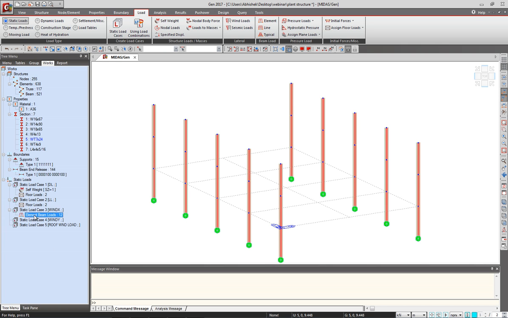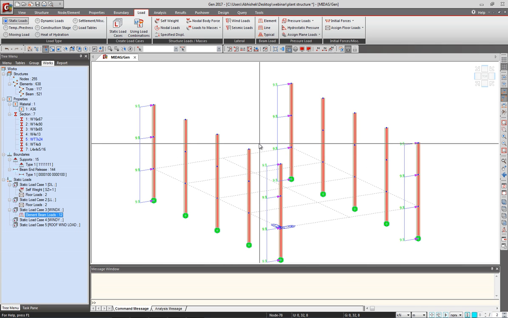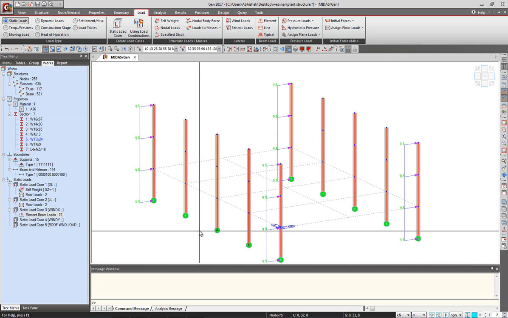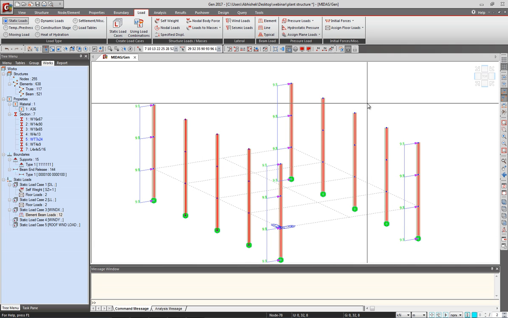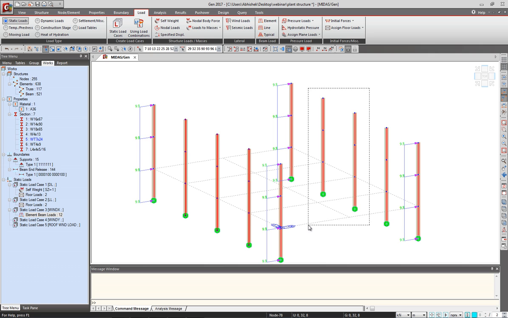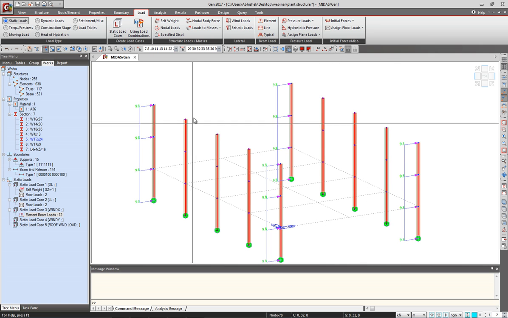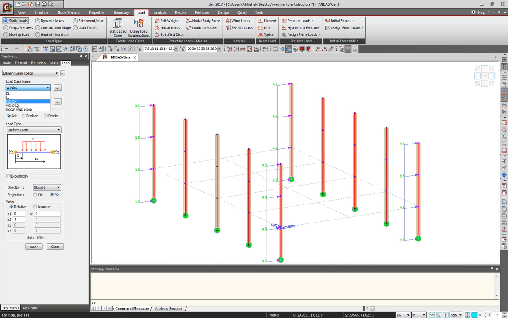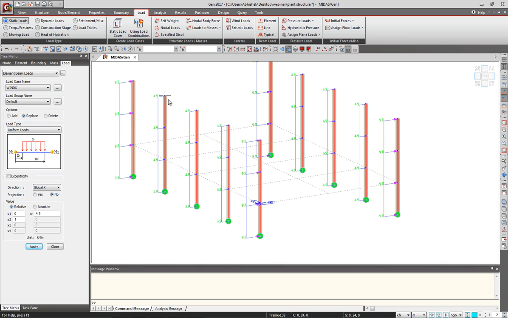Here if you see line load display, now you can see this value. For the external I just apply this one. Again I will select this one internally, and just say beam load element wind X, replace, global X, and here I will say 4.9, apply. Now this one is done for the internal and the external.